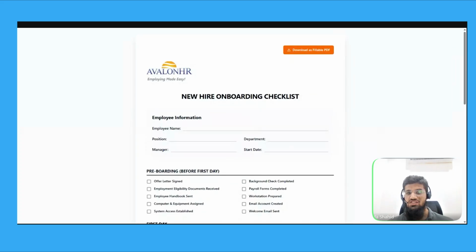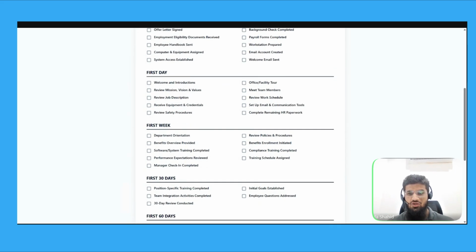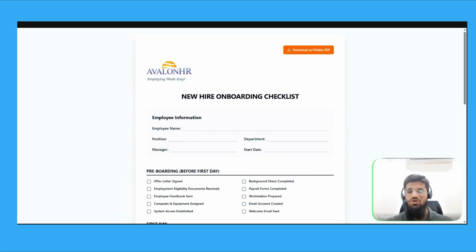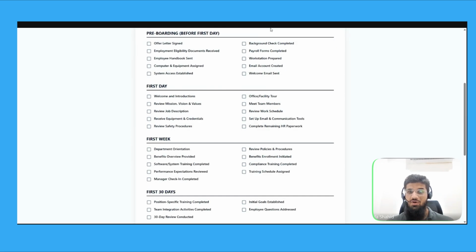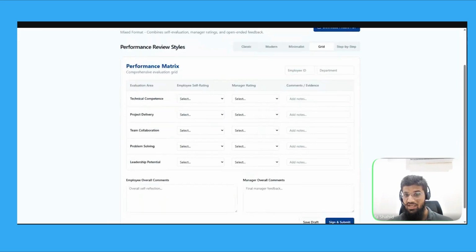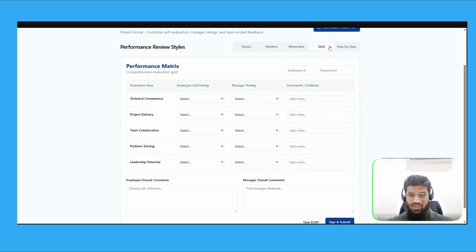So they have this new hire onboarding checklist. This is something they can use for their internal documentation or internal work. Everything that you see here, again, and I know I'm repeating myself at this point, was made by AI. All they provided was a couple of prompts. Apart from this, they have the annual performance review with different styles that the person filling it out can use. So classic, modern, minimalistic, grid, and step by step.